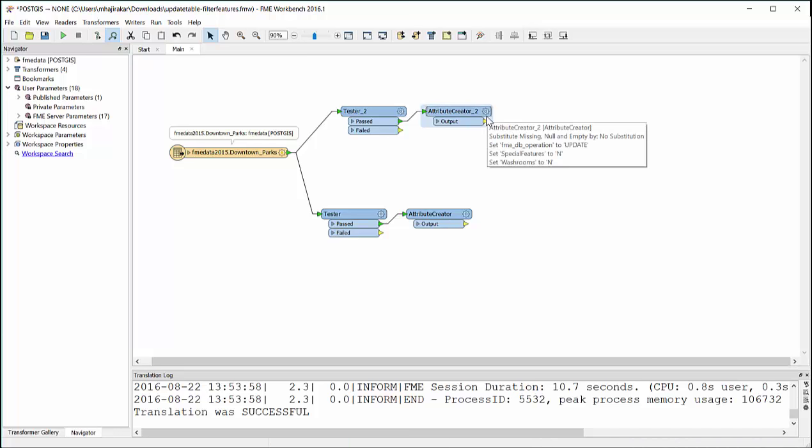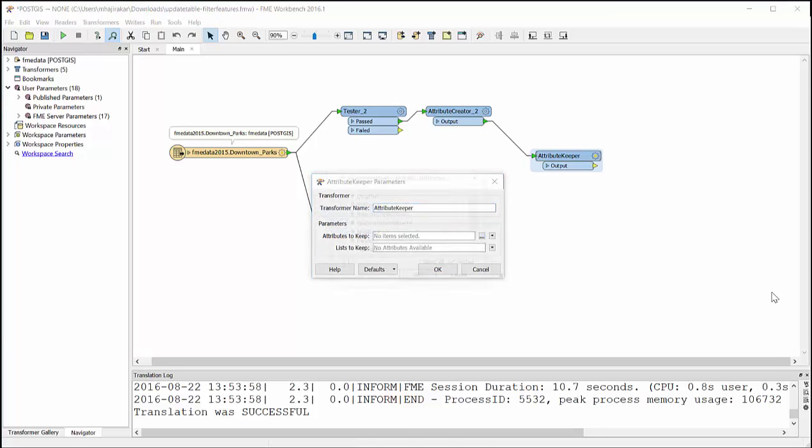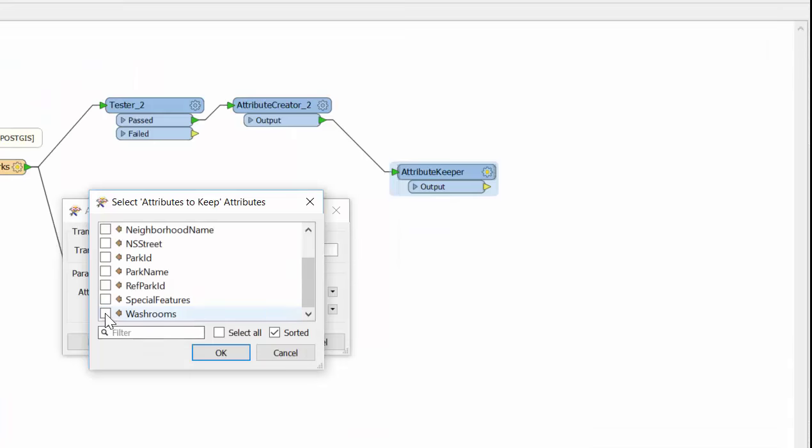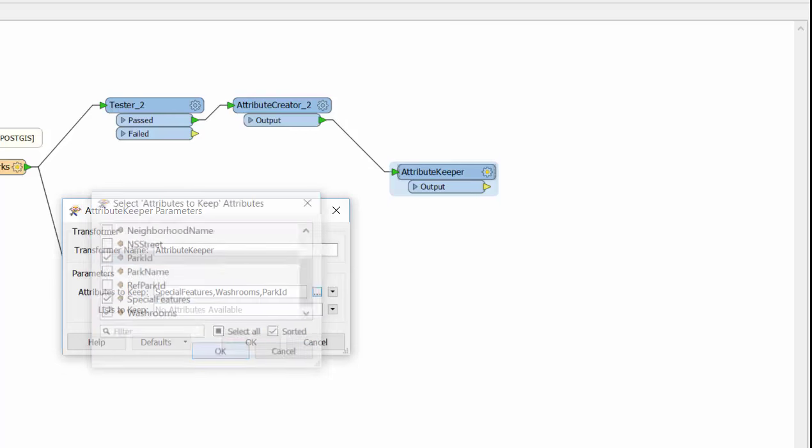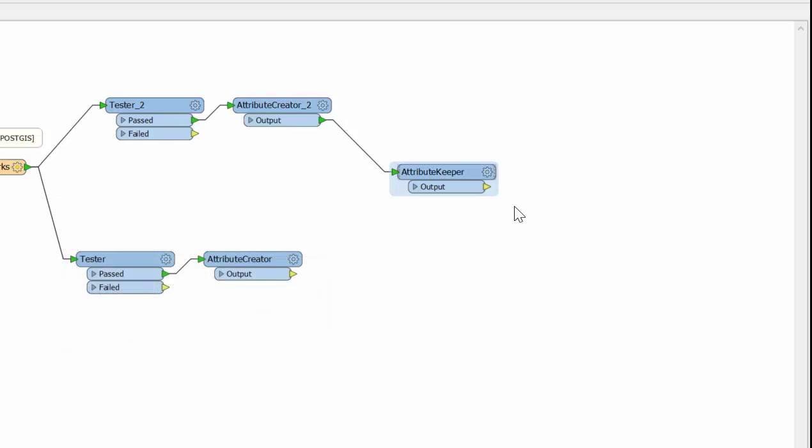Since these are the only two fields that need updating, let's place an attribute keeper on the canvas and remove all of the other attributes. By keeping the ones we want, we are essentially dropping all of the others. Park ID must also be kept, as this is the match column to the database table.